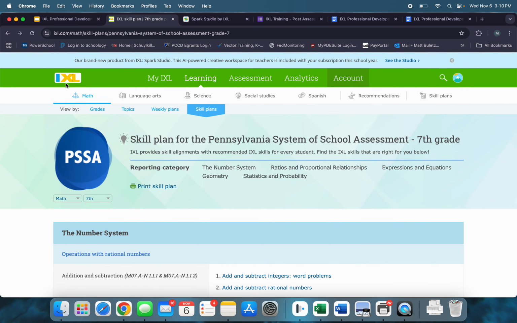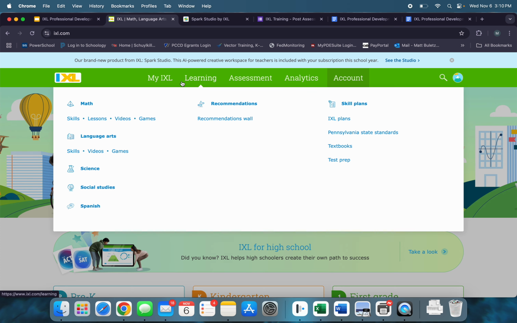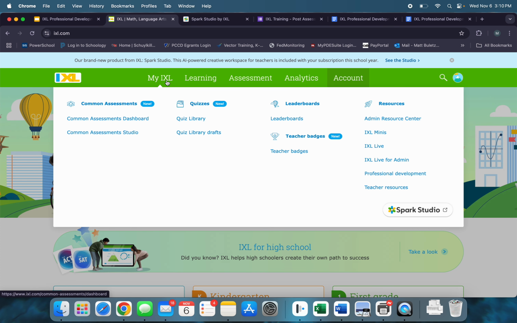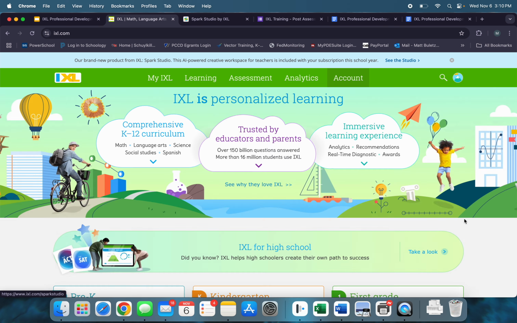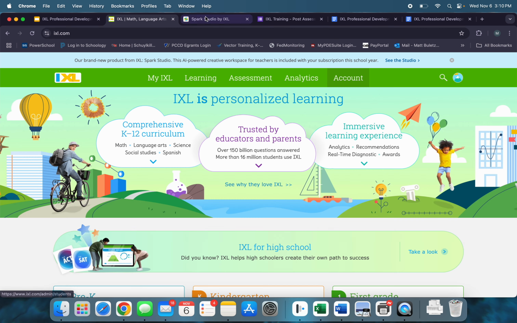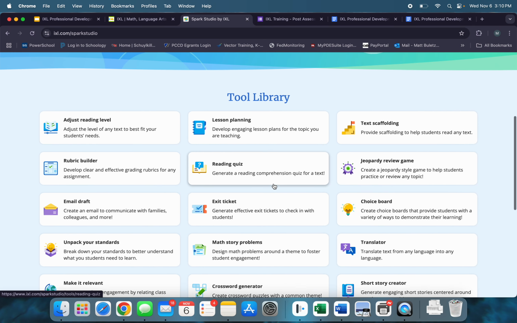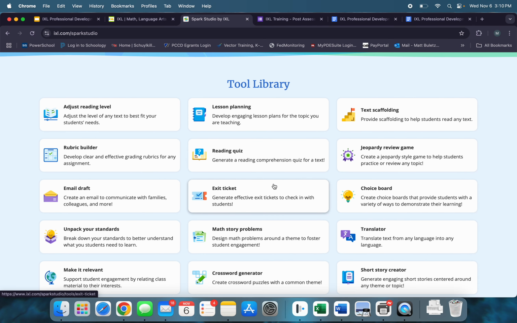Again, if we take a look back to your IXL dashboard, it is right in that first one, the My IXL, and it is Spark Studio down here at the bottom. When you go there and navigate to that location, it'll give you an opportunity to say what you want to do. It can link you up to some of these tools, or you can choose to use the tool that you want to use. So I'll give you a few examples here.